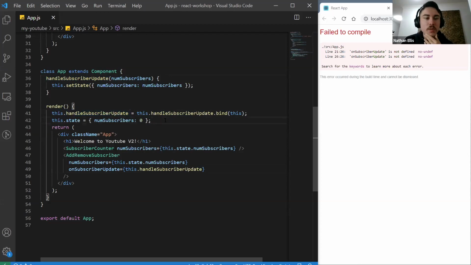Well, we're currently setting our state in our render function. Every time we render the component, we're going to be binding the function every single time we create a new app. Now, in this instance, we're only creating one app, so we're probably fine. That's all okay. What else can we do?